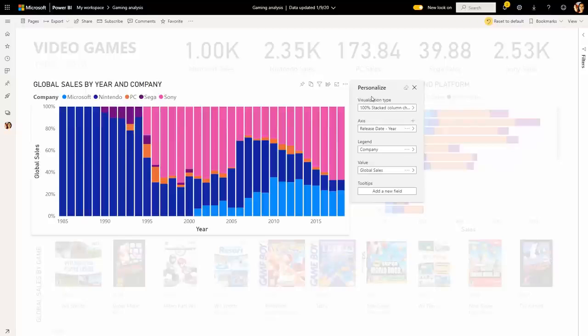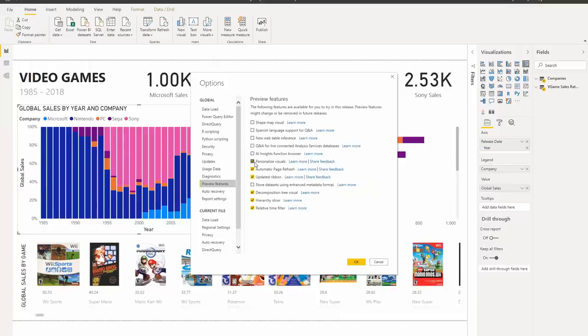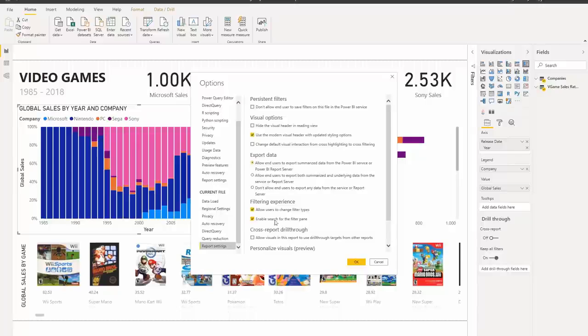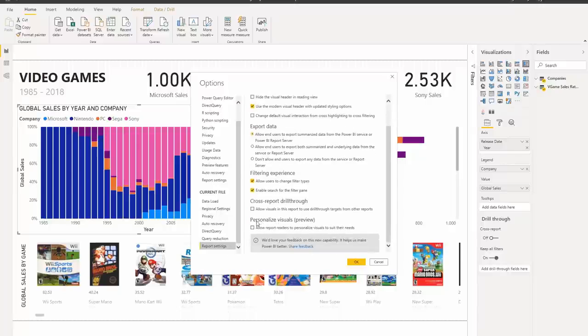So now let me show the creator experience and how you can set this up for your reports, as well as how you can configure it further. Before you can enable this for your report, you'll need to turn it on in the preview features section. You'll see a personalized visuals option, and you'll need to make sure that that's toggled on. Once it's enabled, you'll see in your report settings a new option called Personalized Visuals Preview. You'll need to make sure that that's turned on.